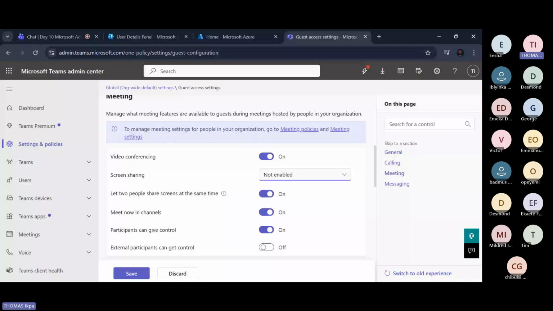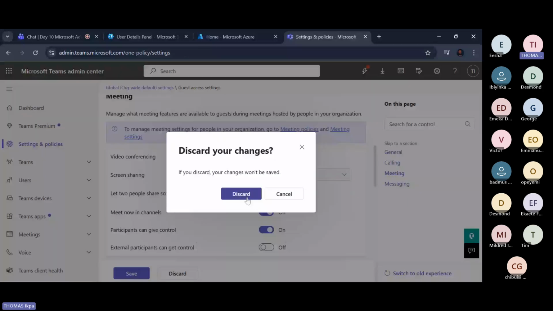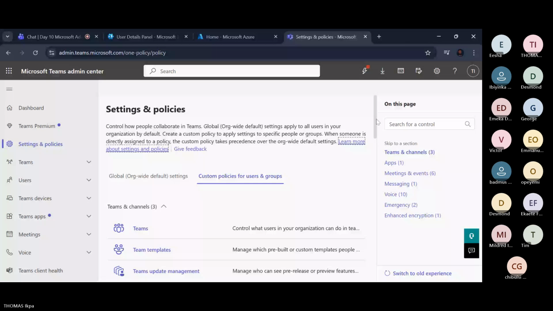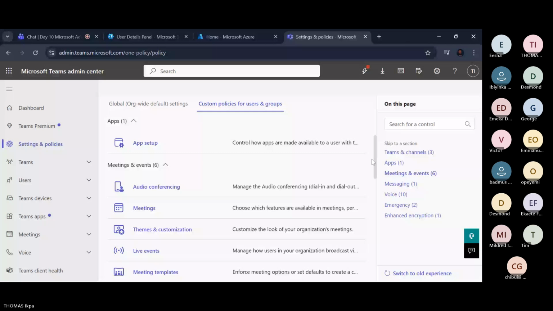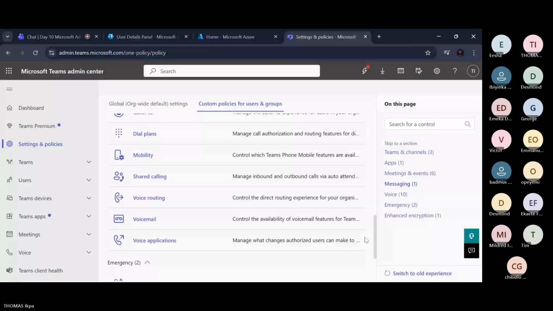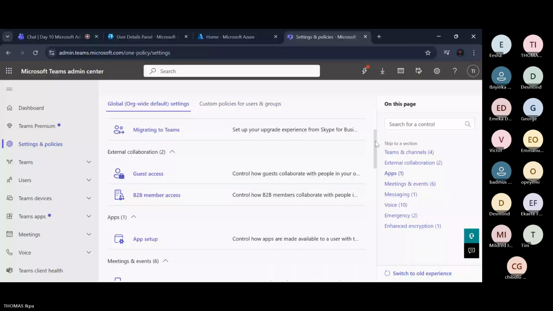But if you go to the org setting, the custom one, if you go to the custom one now and you go to, hold on. Meeting. No. Which one did you go to that time? Hold on, let me check. Okay, guests. I don't think there's guests here.